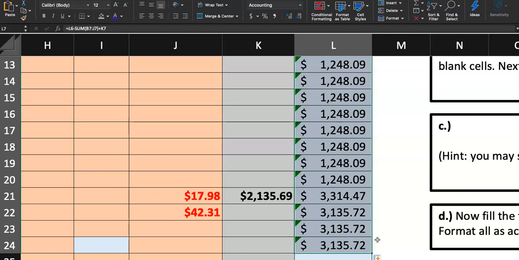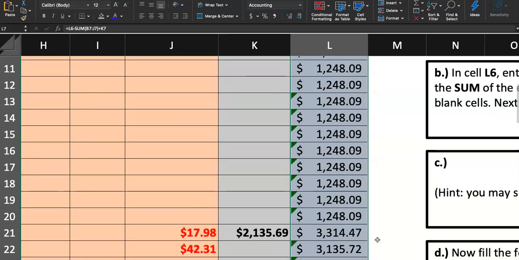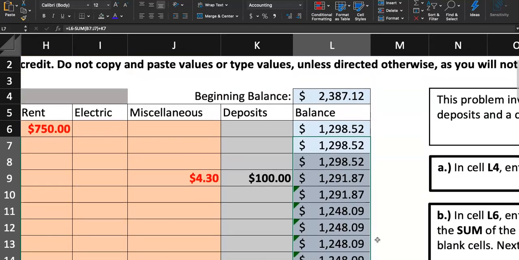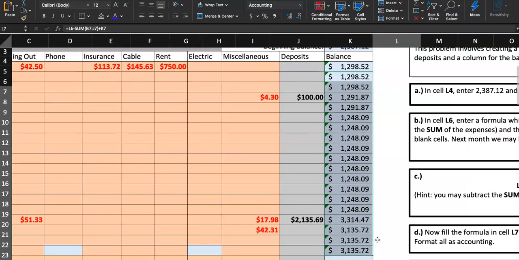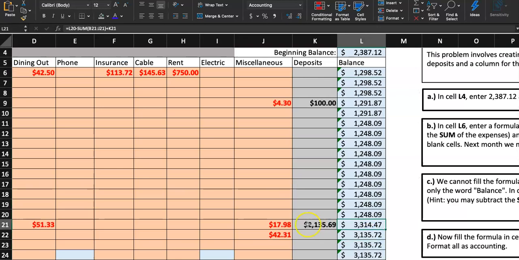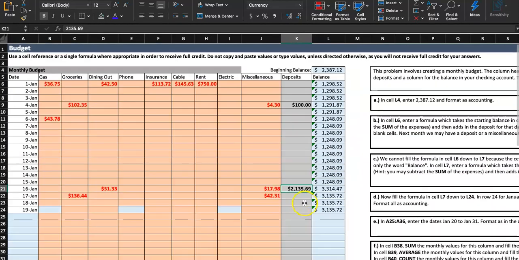So I took a screenshot of this table and put it on Google Slides if you want to compare some of the numbers. But that's what it is so far. And I can see that this day on January 16th, when they got a big paycheck of $2,135.69, the balance went up, right? So that's good. All right, so that was it for step 5.